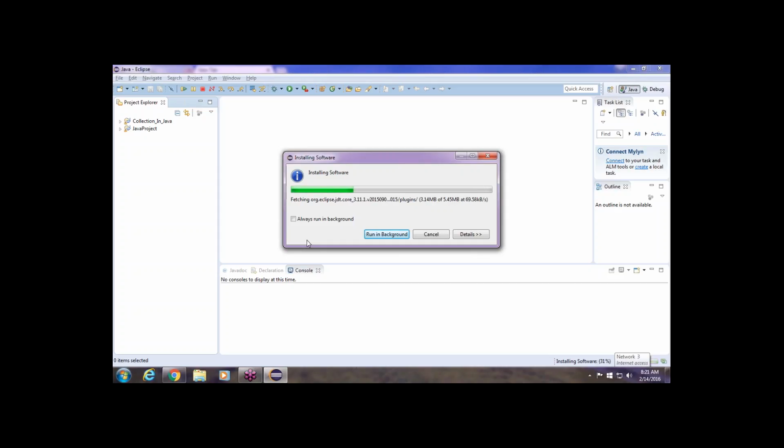Yes, we can do it through the Marketplace as well, because sometimes what happens is when we click the Add button and put that Beust URL, sometimes we are not getting this TestNG. So the second option is you can get it from the Marketplace.